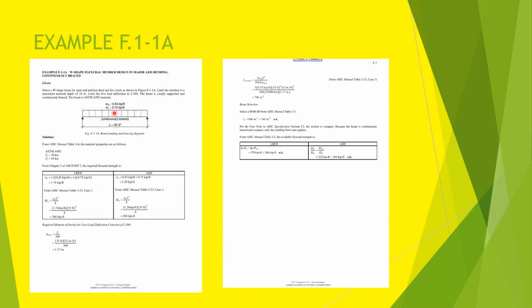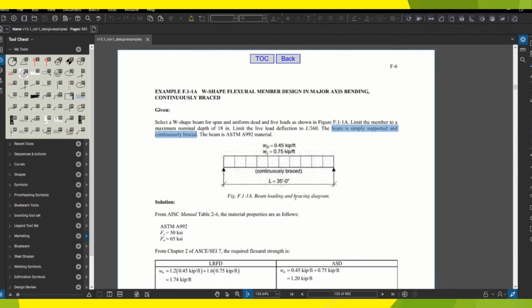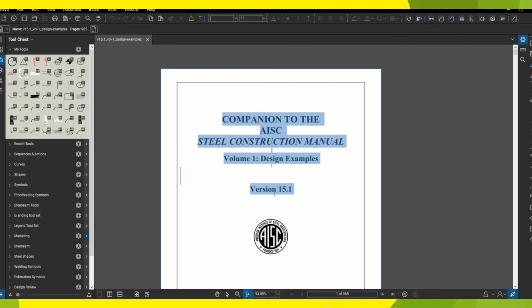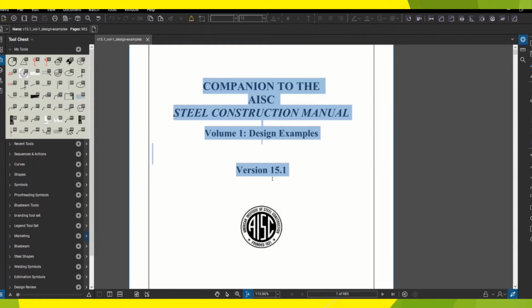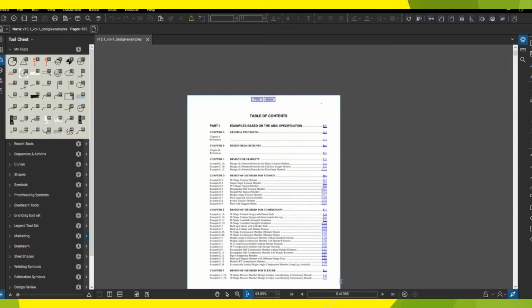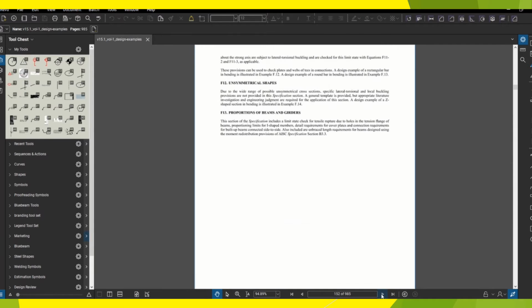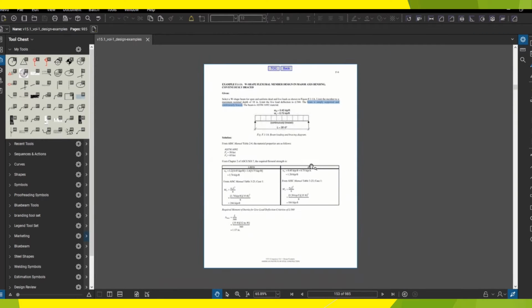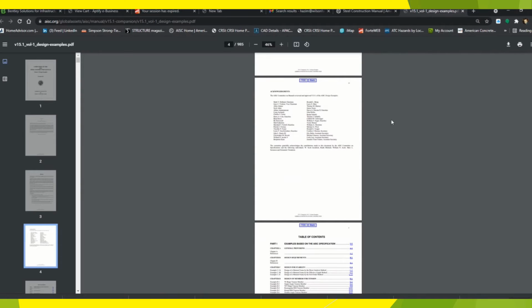This is the design example, as mentioned in the companion to the AISC Steel Construction Manual Volume 1 Design Example, version 15.1, with all loads and values and design highlighted in this example. And the design example we will demonstrate is design example F.1-1A. We're going to do the comparison with two softwares.